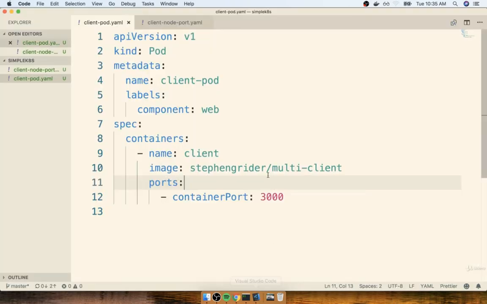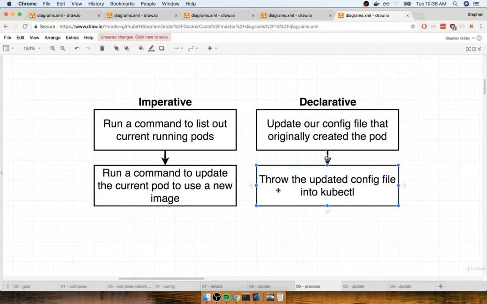So inside the config file that we used to create the pod, we're going to no longer say, I want to use an image of multi-client. Instead, I now want to use a new image of multi-worker. Once we make that change to the config file, we're going to just throw it into kubectl at the command line, and Kubernetes is going to work to update that existing pod to use the new image.